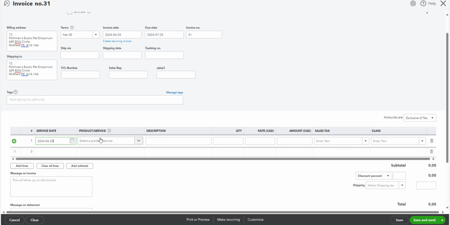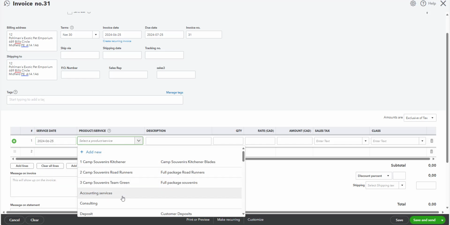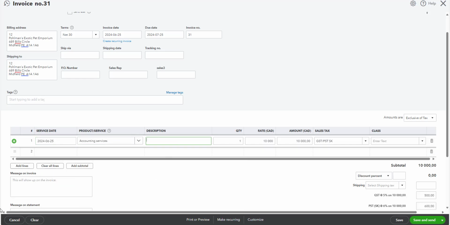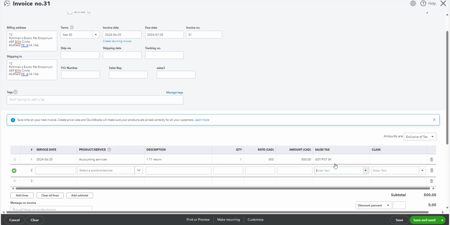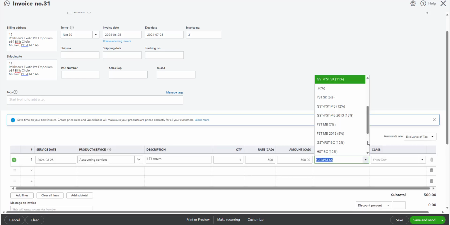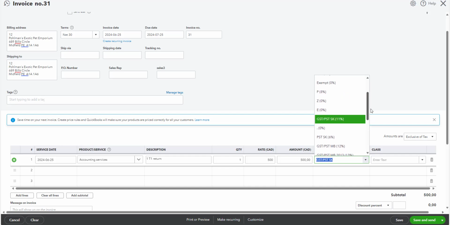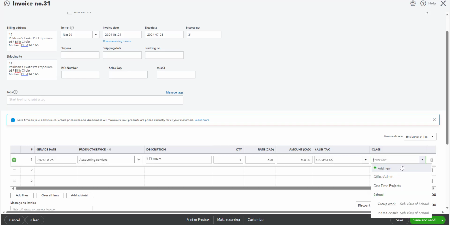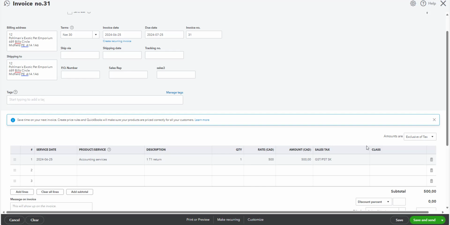So I can just fill this out, accounting services, 1 T1 return, quantity, we'll put $500. There we go, just as a random number. You can choose which tax is necessary to use for that client and where they're located. And you can also add a class if your firm already uses that.